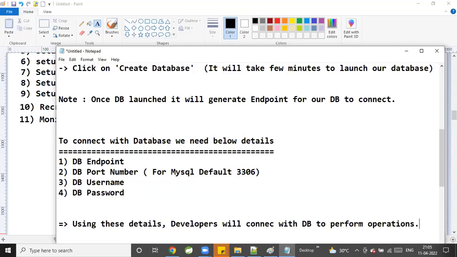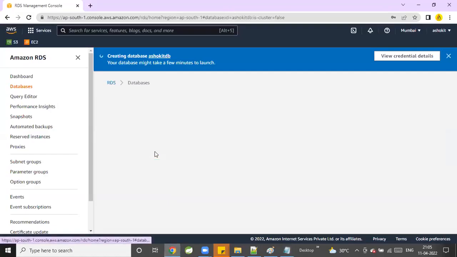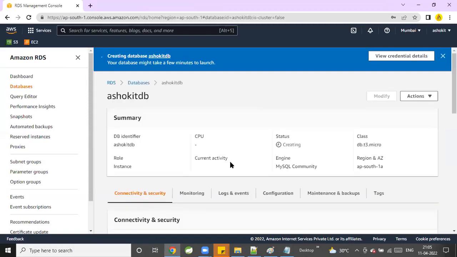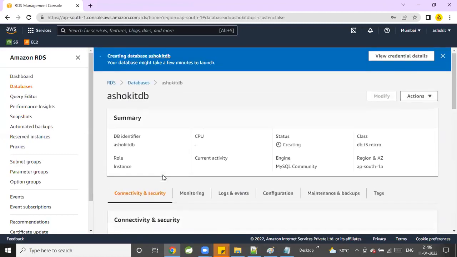Now, I think our database might have been created. Still, it is getting created. Once the database is created, you can see that the endpoint will be generated. Okay, guys, the endpoint will be generated once the database is created.